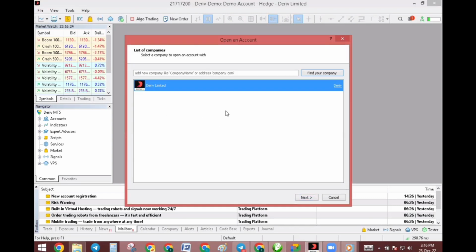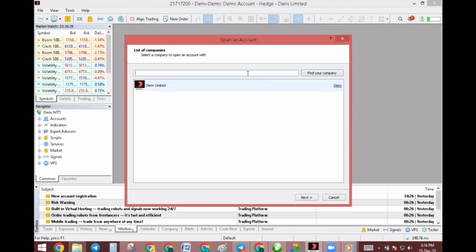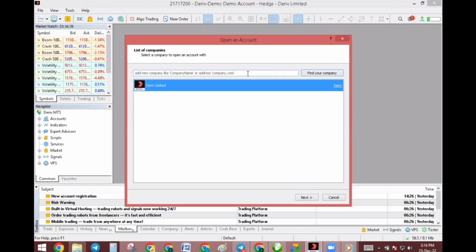Once you click on open an account, normally if it is the older MT5, you need to search for your broker through this place. Let's say, what is that one? SFBS, that's the name of the broker. Now you can see that you'll be unable to search for other brokers when you download MT5 from Deriv. So the only broker that will be on this MT5 is going to be the Deriv Limited. And that is what makes it easy for those that trade synthetic index.